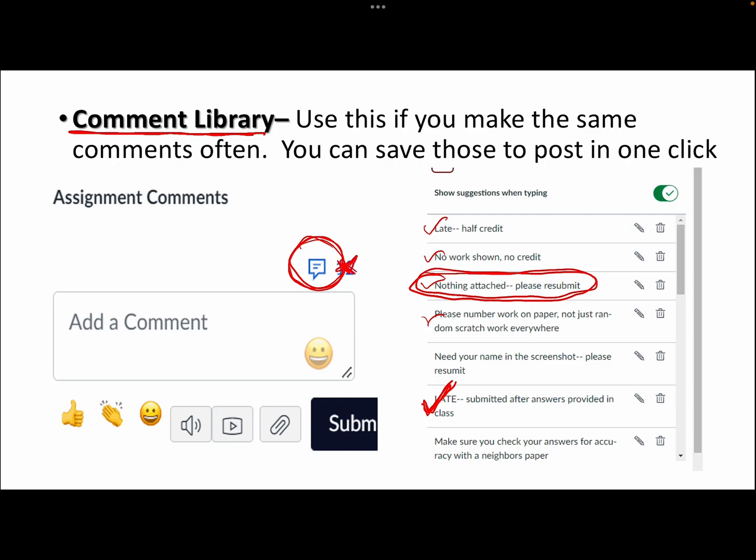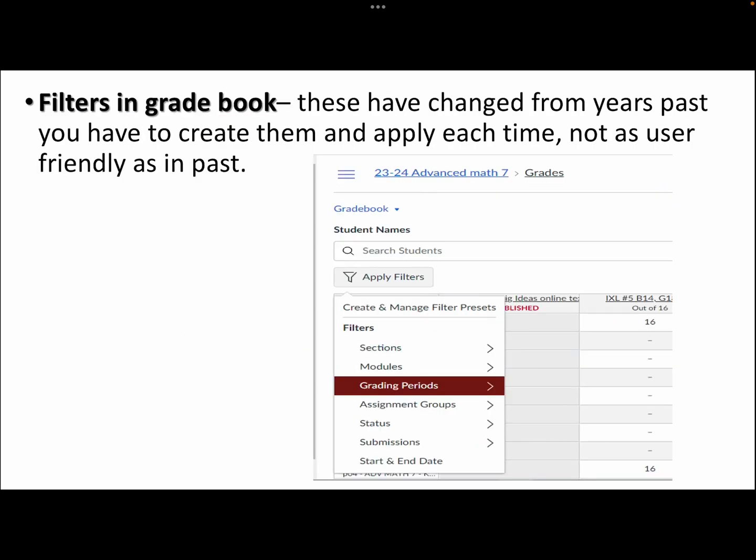And so type those in, save them, and then you can just click on them, and it does save an immense amount of time. Comment library is one of my favorite features in Canvas.